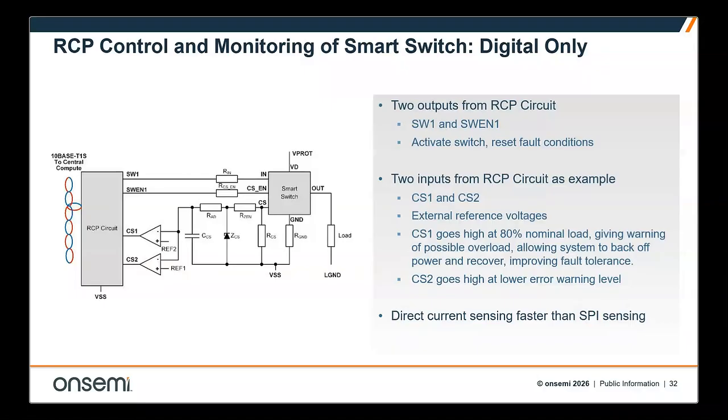On the monitoring side, we have two inputs, CS1 and CS2, and each compares against an external reference voltage. CS1 goes high at 80% of nominal load, and that's a clear path. It's an early warning of a possible overload, so the system can back off power before anything actually trips and recover gracefully, which dramatically improves fault tolerance. CS2 flags at a lower warning level, giving you a second threshold to act on.